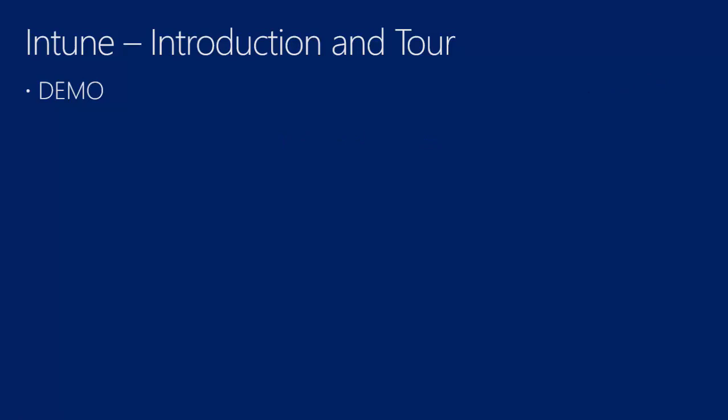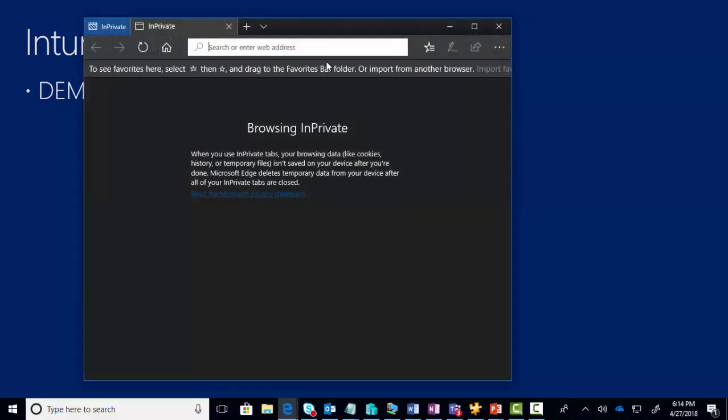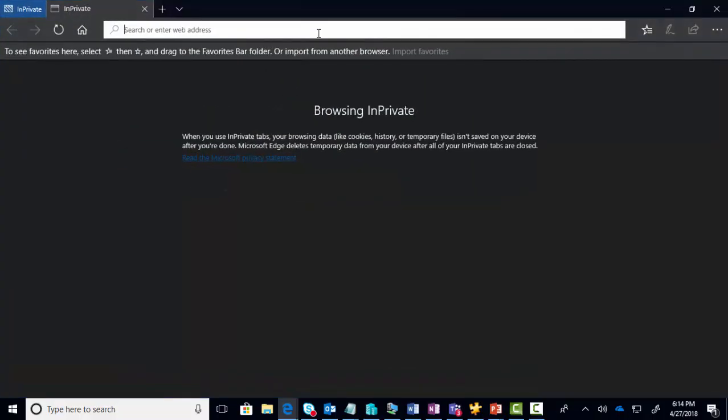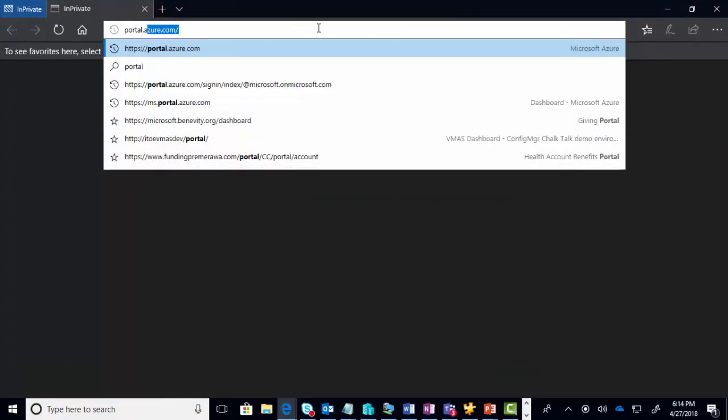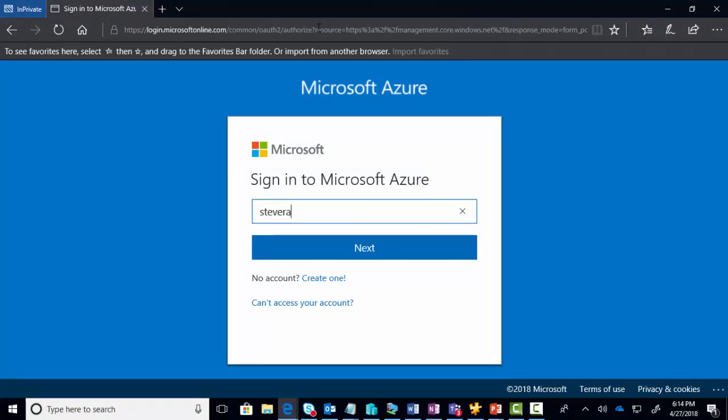The next part of this, I just want to walk you through a very high-level introduction to Intune itself, the console, and so forth. So I'm going to open up my browser, and because of the way authentication happens here, I'm going to use an in-private browser. You likely don't need to. And I'm just going to go to the Azure Portal.